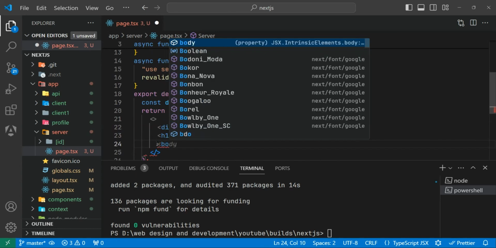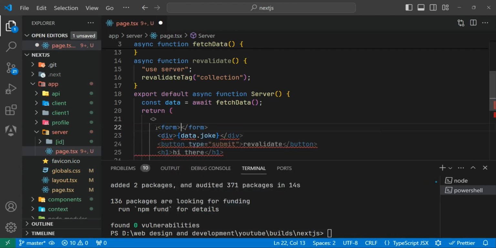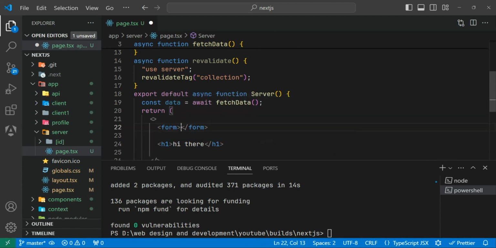Let's add a button again, and let's say revalidate, but this time I will set the type to submit, and let's cut this, Ctrl X, and let's paste this, and above this let's create a form element, and inside this form element let's cut these elements, and let's paste this.